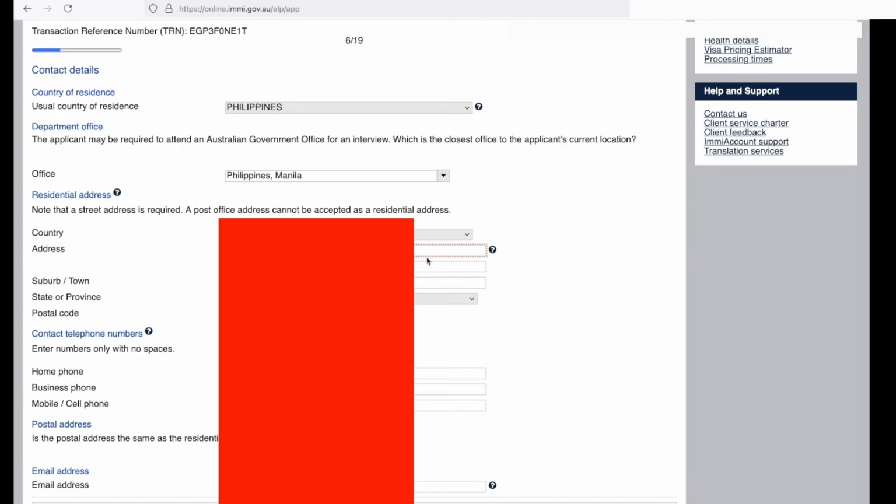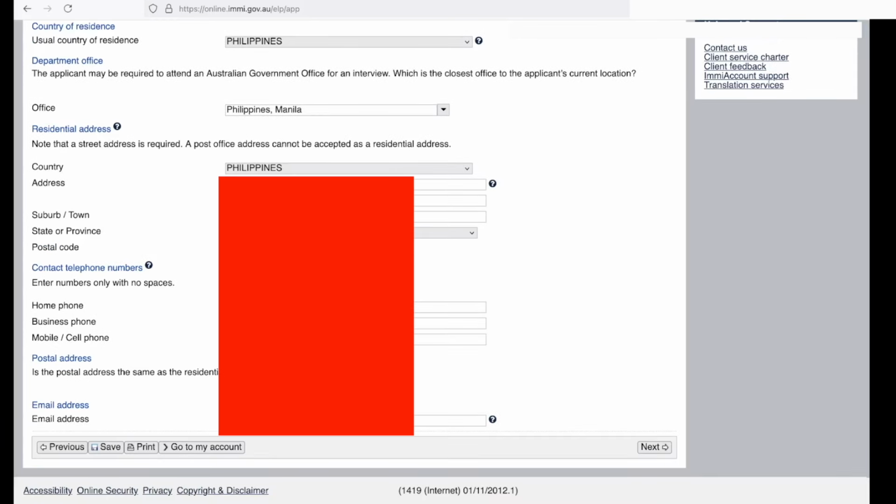Country of residence is the Philippines. Office details and address, input nyo lang. If mag-input kayo ng number dito, huwag nyo lagyan ng plus. So just start with 63 and then 9 something. Okay? Because this field only accepts numerical format. Just answer the rest of the questions and click next.